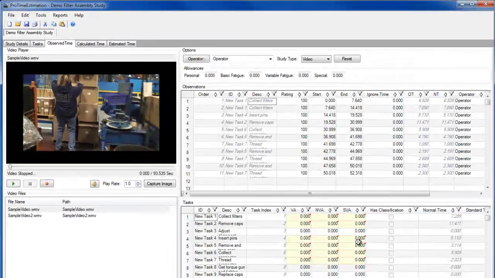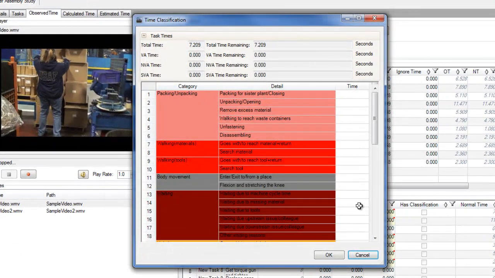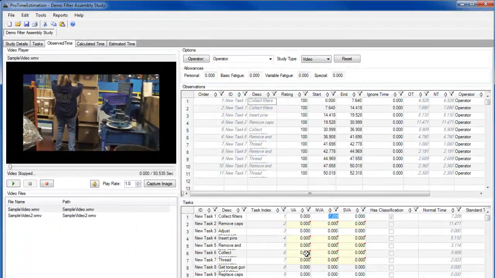Now I'm going to start a value-added analysis. I can define the time spent on each task classification category, such as waiting, walking, positioning, etc. Or I can manually enter the value-added, non-value-added, or semi-value-added time of each task. ProTime does allow you to define a task as partially value-added and partially non-value-added if you wish.